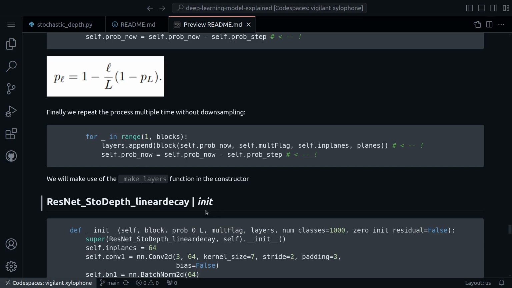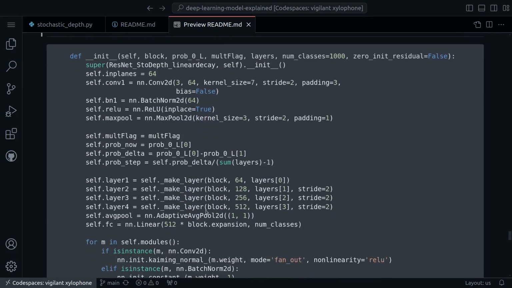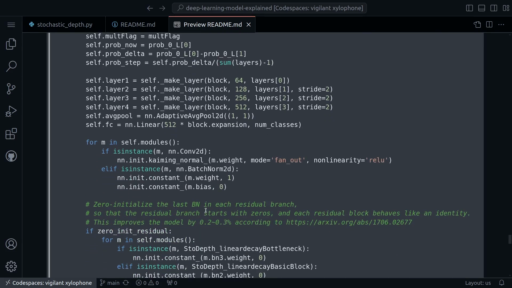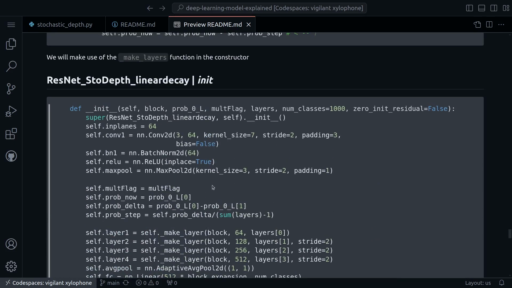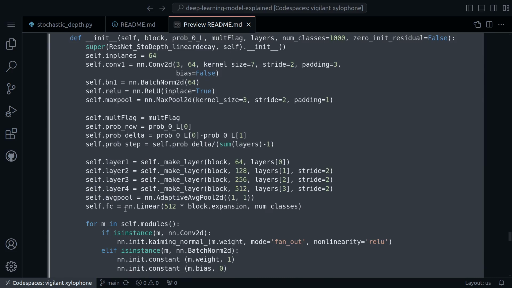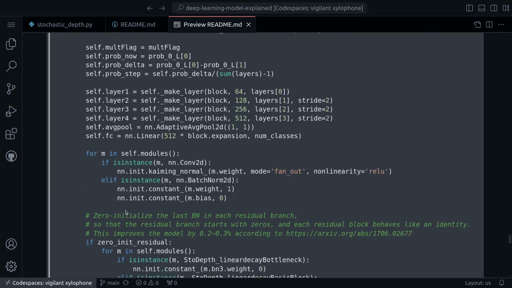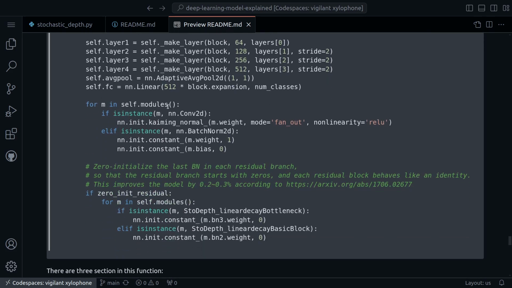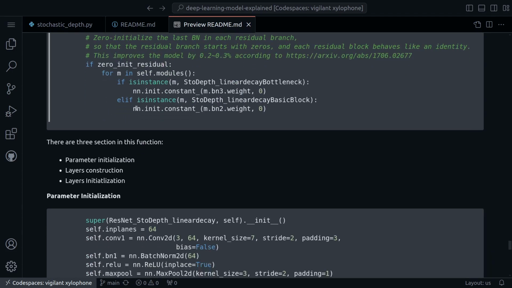Let's take a look at the last thing, the init function. It's fairly big. It's actually broken down into 3 parts. There's this part, which is just the setup of the different variables that we're going to need in the forward function. Then there's the initialization over here that is important. So let's take a look at all of them.